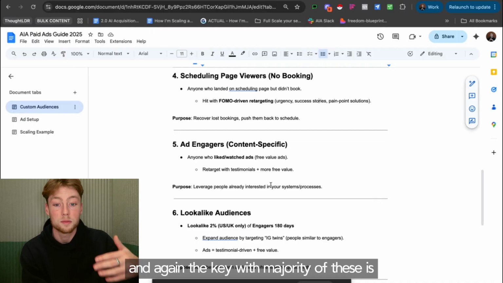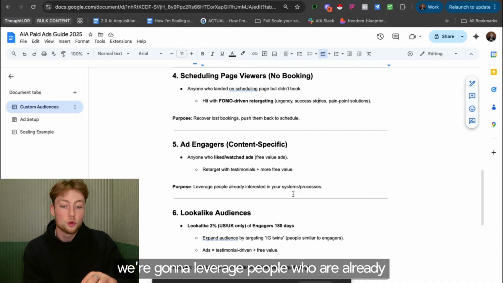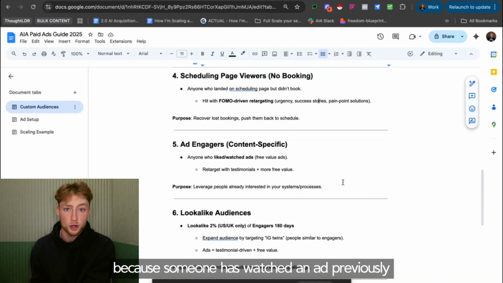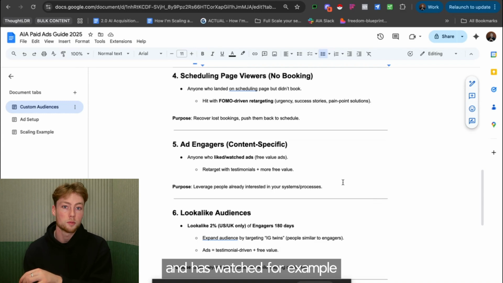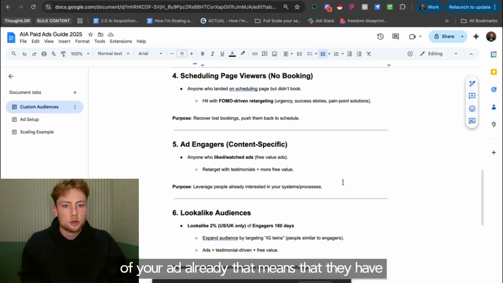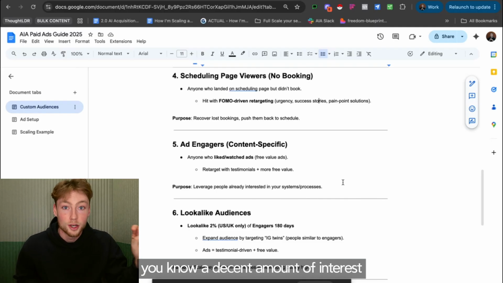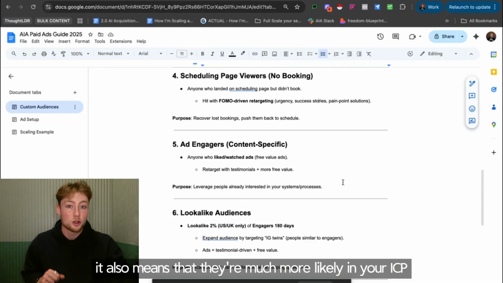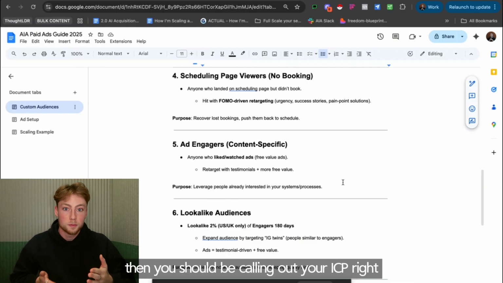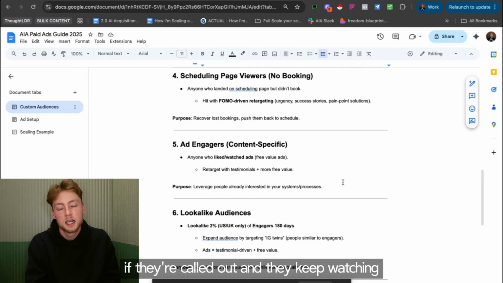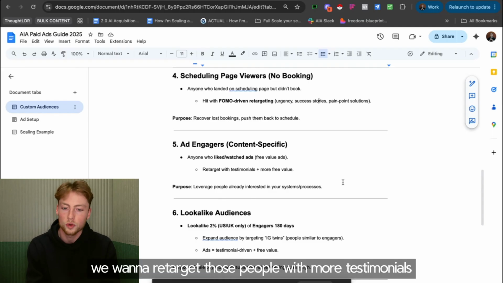And again, the key with the majority of these is that we're going to leverage people who are already interested in your systems and processes. If someone has watched 90% of your ad already, which you can do in Ads Manager, that means they have a decent amount of interest because they at least kept watching. It also means they're much more likely to be in your ICP, because if you're making good ads, you should be calling out your ICP right at the start. And if they're called out and they keep watching, it's very likely they're in that ICP. So we want to retarget those people with more testimonials, more free value.